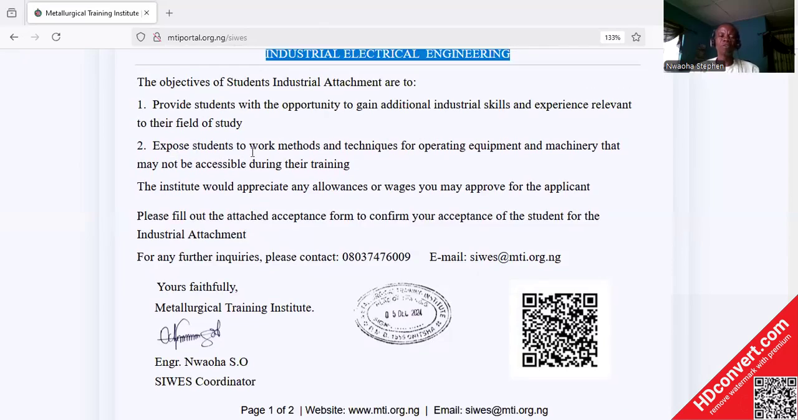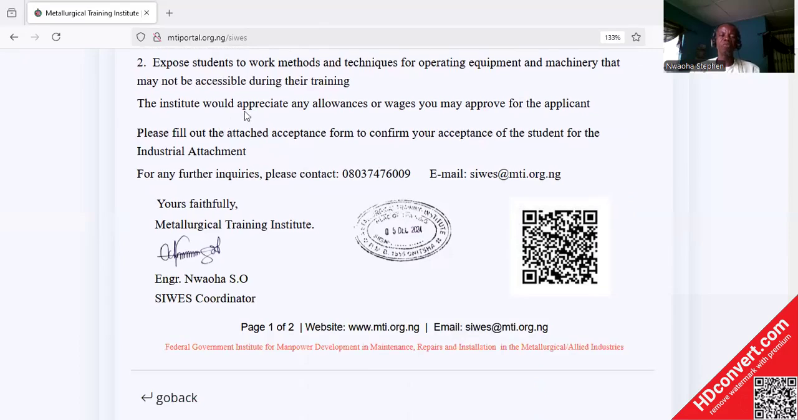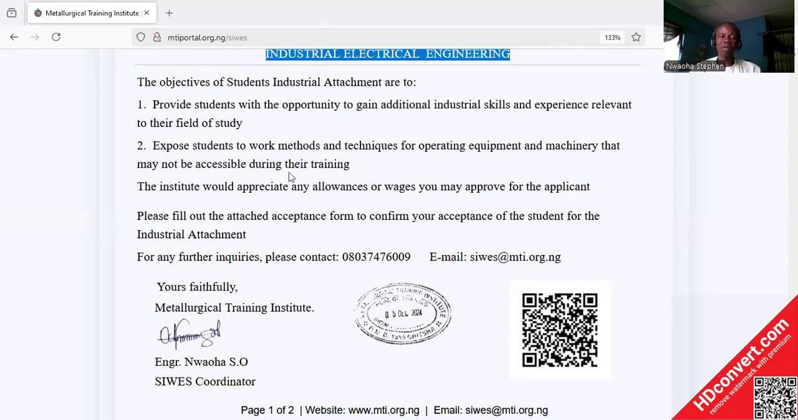To expose students to work methods and techniques for operating equipment and machinery that may not be accessible during their training. The institute will appreciate any allowance or wages you may approve for the applicant. But remember, like we told some of you during the orientation, wages or allowance is not a precondition for you to accept any place of attachment. The driving force should be on exposure, practical exposure.